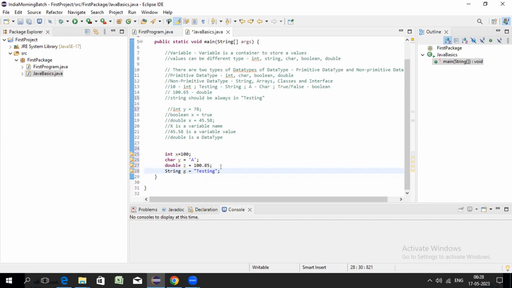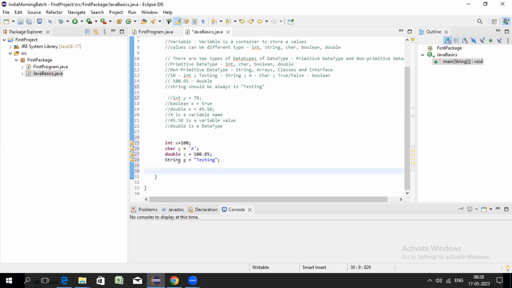So for example, I want to print the value of x, then how to print? System.out.println. What is the shortcut for that? SYSO and then control space bar. Then till now you saw whenever you want to print hello, I was giving it like this. Yes or no? So what is this hello? What data type is this? String. Very good. Because why is it a string? Double quotes. It is in double quotes. Exactly.